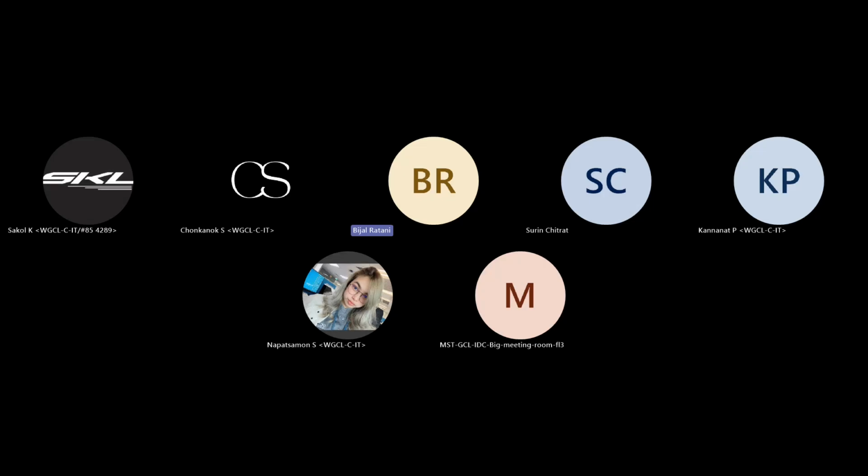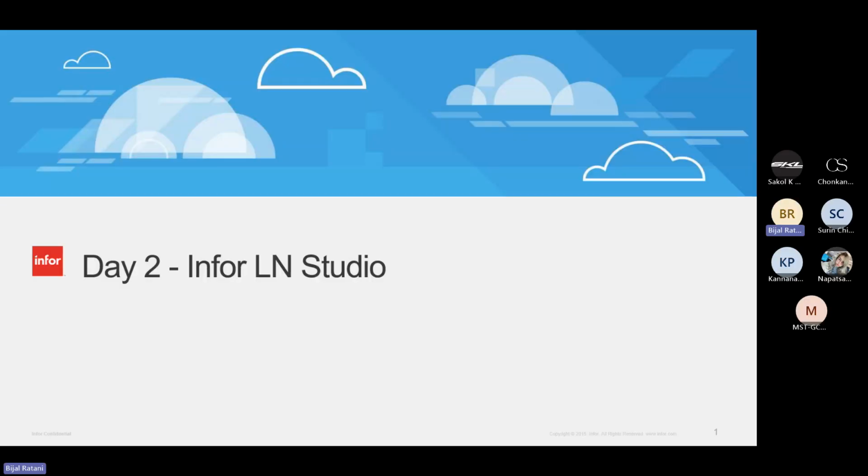Supposed to be majorly done on LN Studio. So today's session is foundation for that. It is not too much of theoretical. We will actually see what LN Studio is, how to configure it, how to work around it, what are different areas of LN Studio. So without any further delay, let's start with day 2.